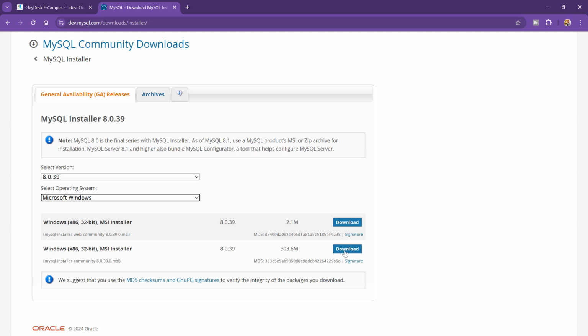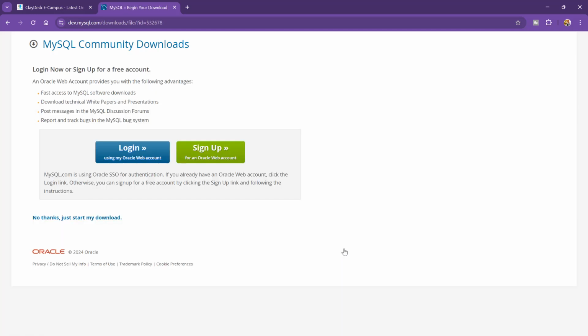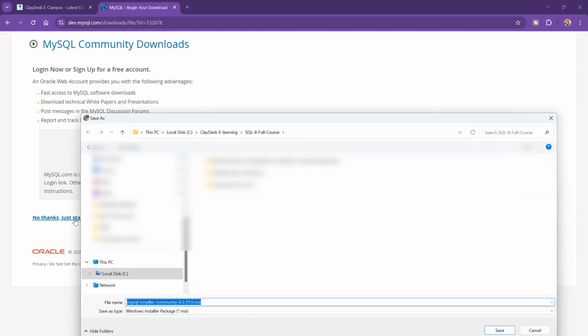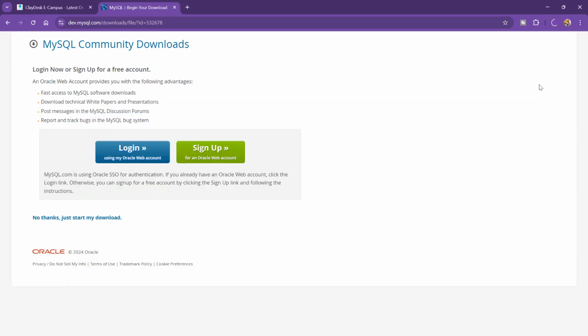I'm going to use the full installer version because that's what I would like. Click on that and just say no thanks, just start my download, and this will start the download process. It will open up a window where you can download and save the installer. I'm going to click on save, and once saved it will download. Verify the progress right here, one download in progress.